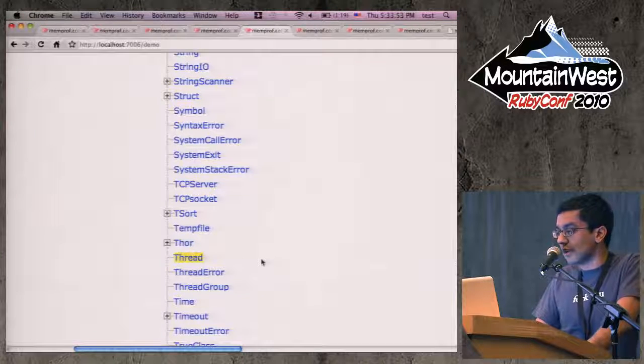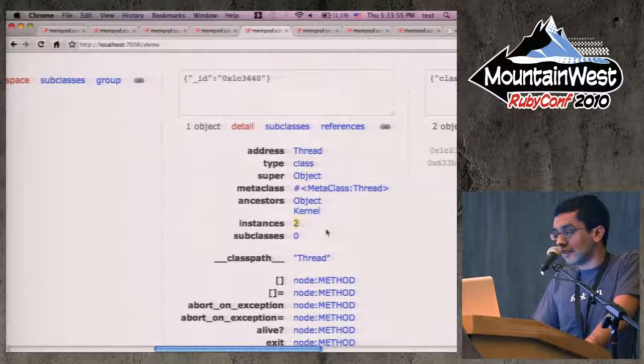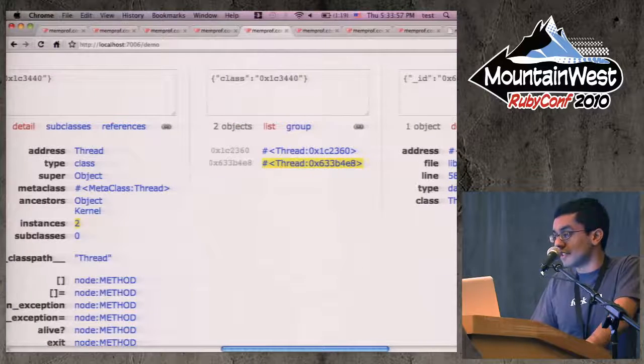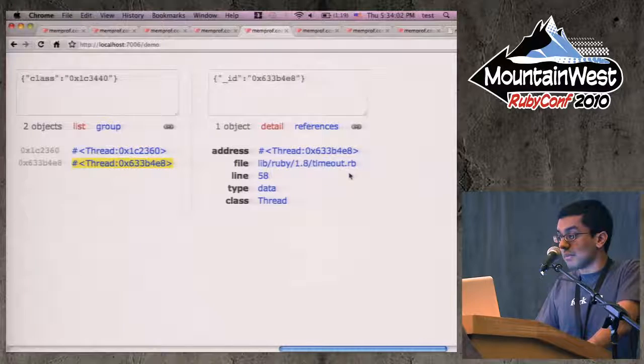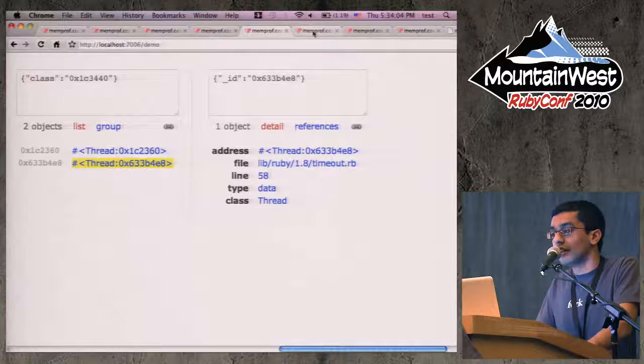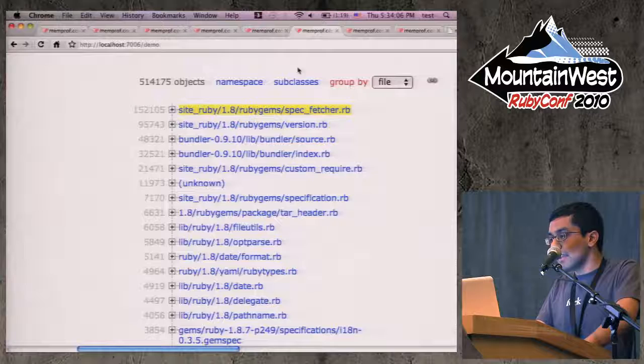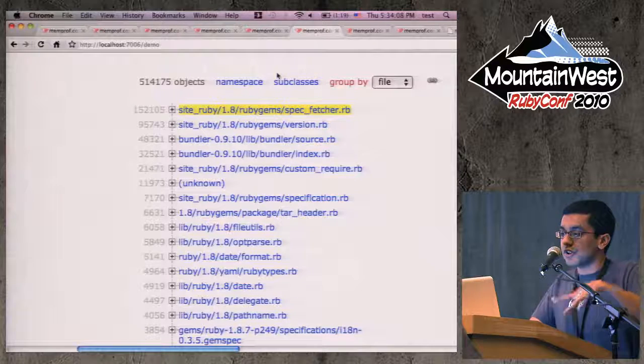Here's another example. We could take a look at threads. The thread class, we see in this case there's two instances. The first one happens to be the main thread, and the second one happens to have been allocated in timeout.rb. So you get a lot of power. I want to show off one quick example.